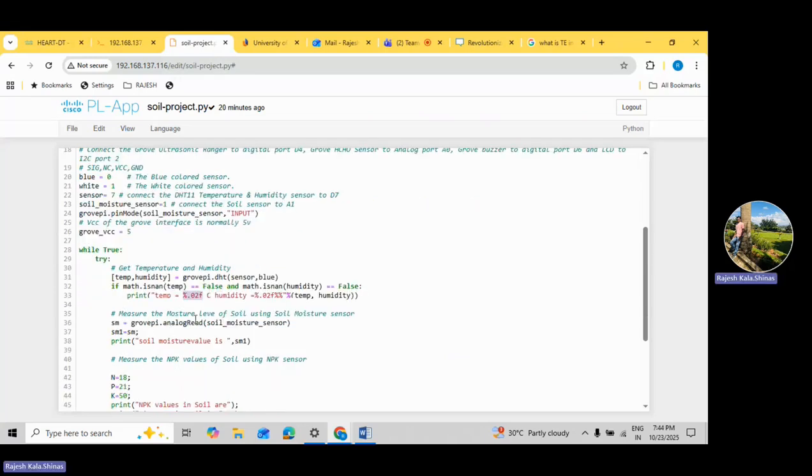Then I'm reading the value of the soil moisture sensor. For that I use grovepi.analogRead. Why am I using analogRead? Because I am connecting the soil moisture sensor to analog port A1. So I'm reading the soil moisture value using analogRead, and I store it in SM, just a variable.